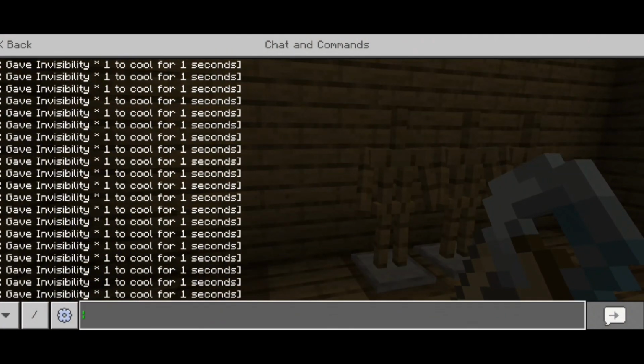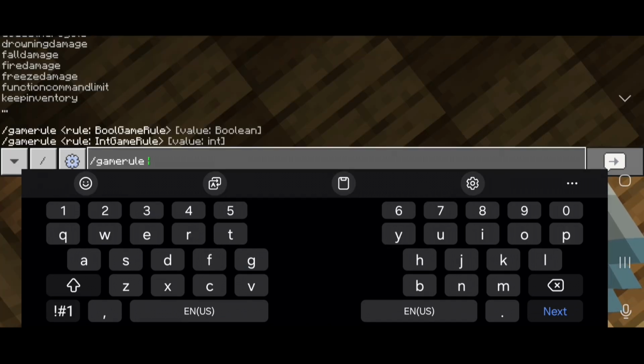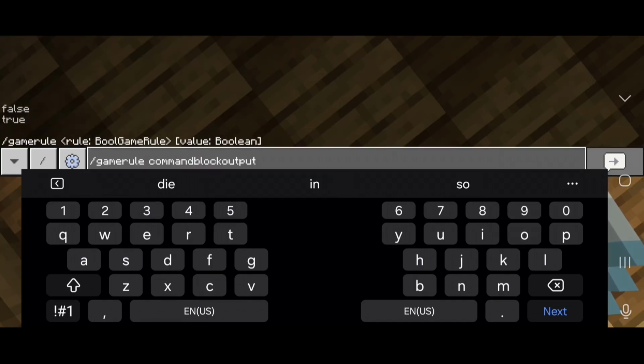Now to prevent that, just go ahead and type, and sorry I forgot to mention this, /gamerule commandBlockOutput false, and make sure you space it out like this.